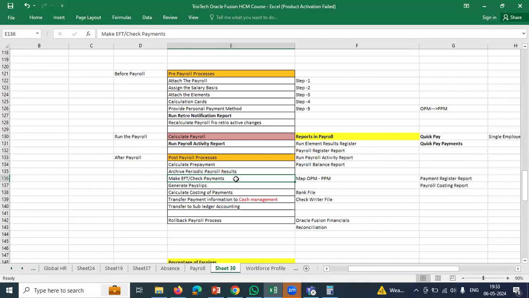Once these two processes are completed, we need not pay the employee here. I mean, the finance people will not be making the payments immediately. It might be check handover or direct payments. After EFT, certain other processes are also involved. Here we have something called transfer payment information to cash management. This is a module in finance. Just as we have core HR, absence, payroll and talent in HCM, in financials they have general ledger, accounts payable, cash management and fixed assets modules.